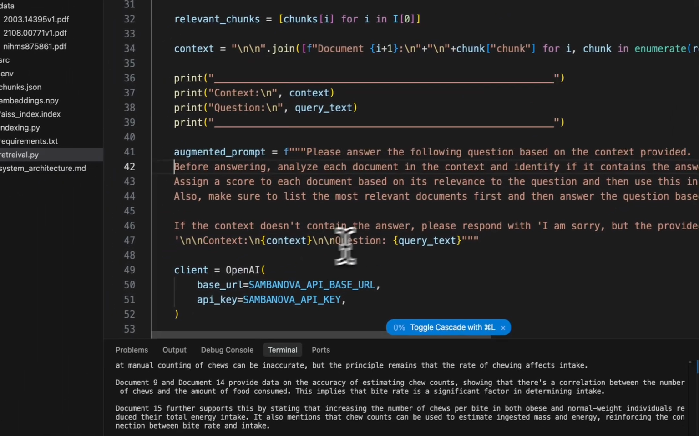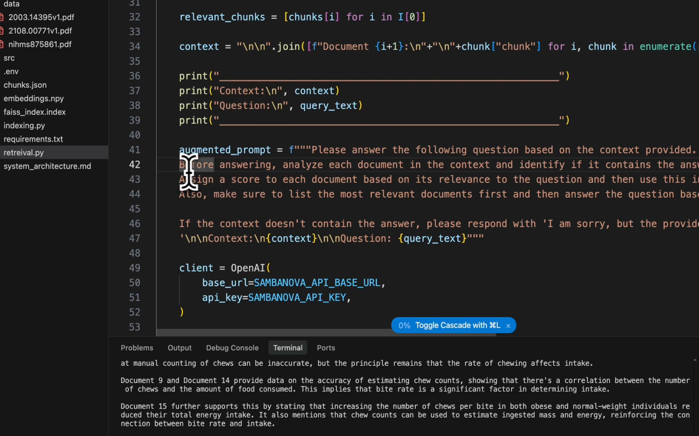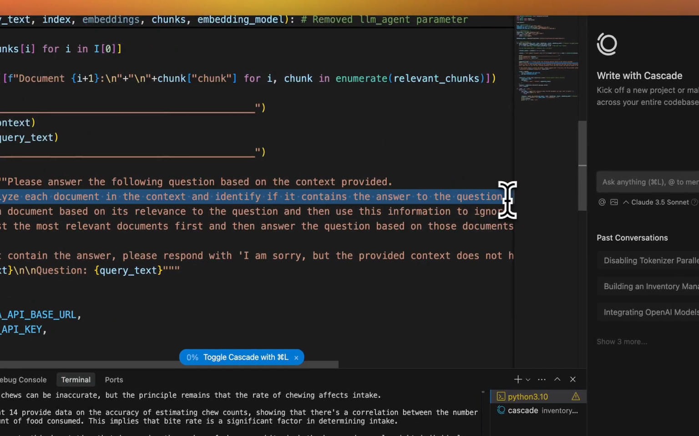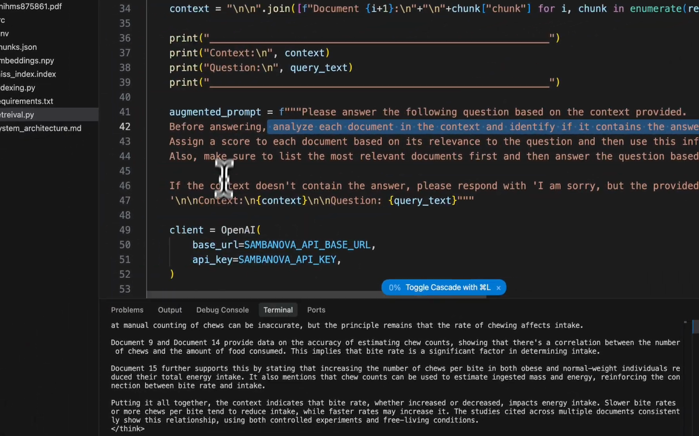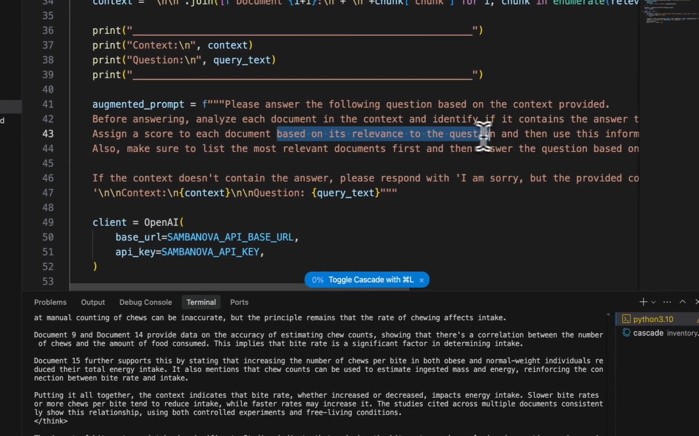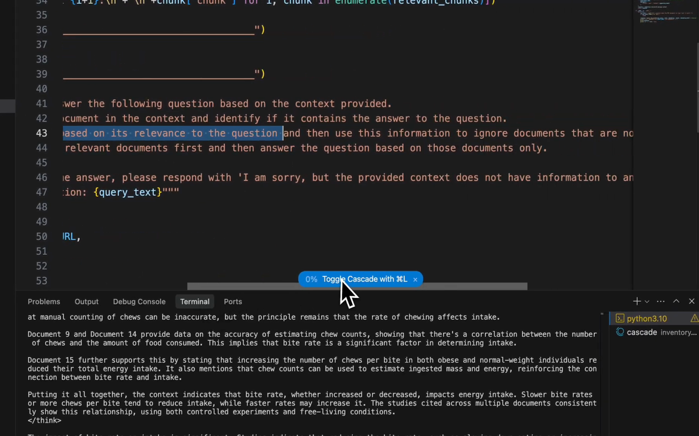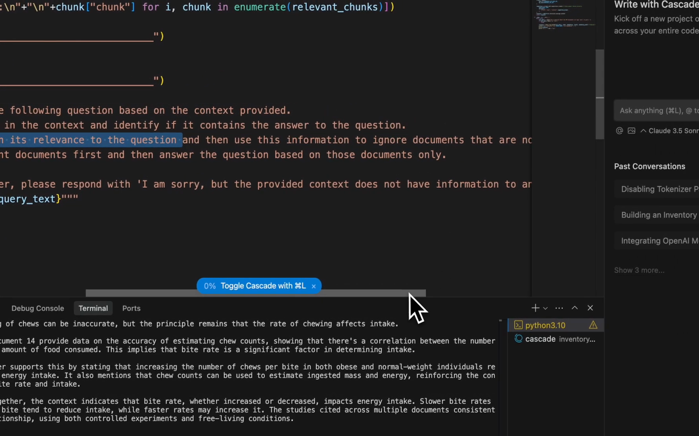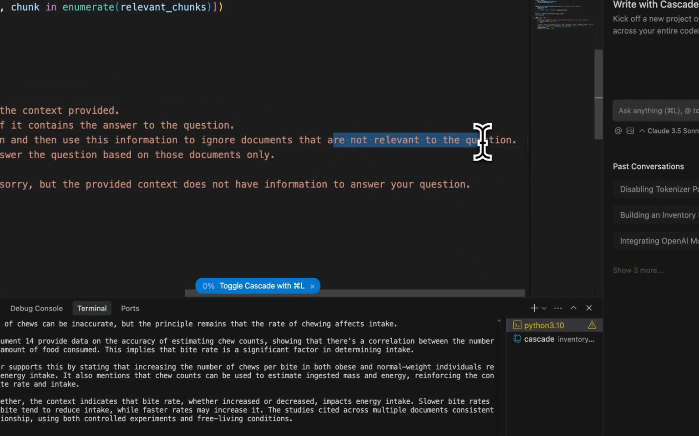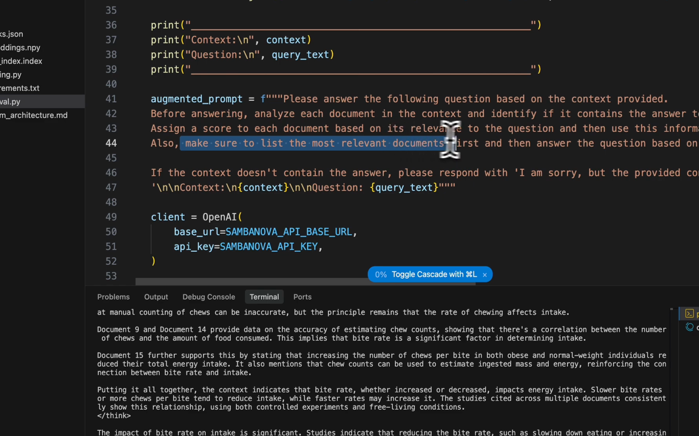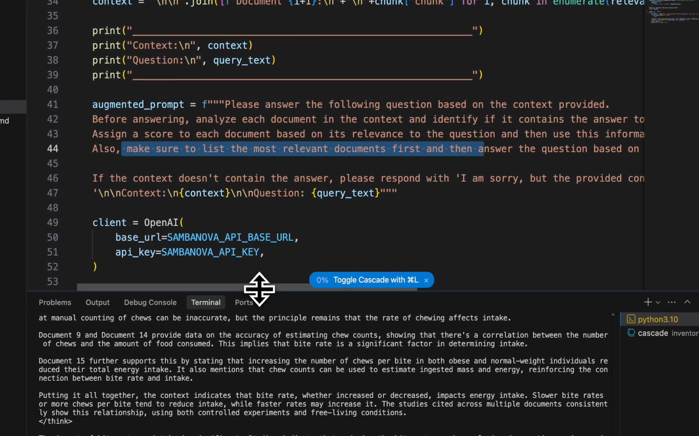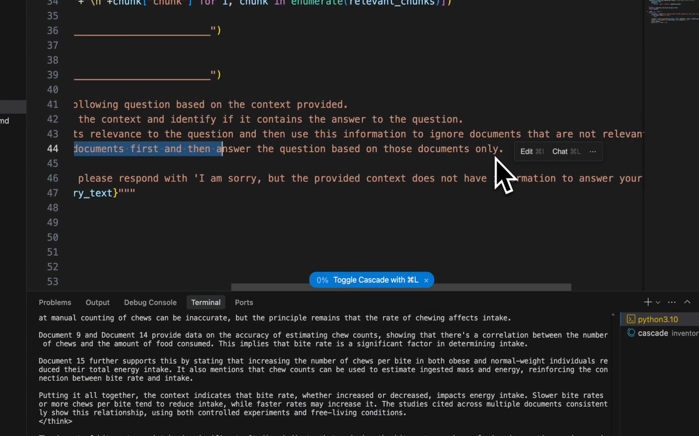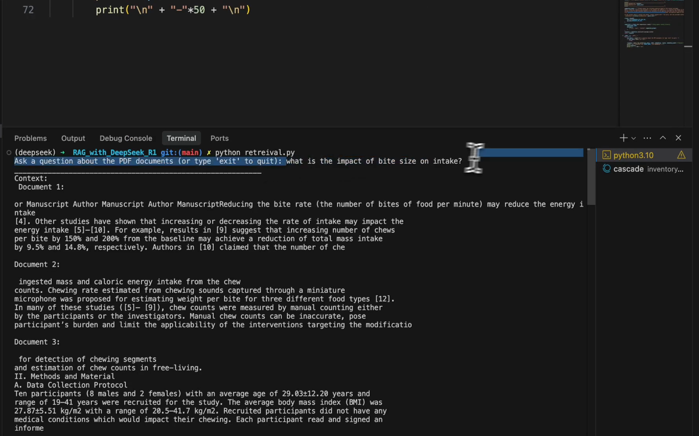But we can enhance the reasoning capabilities by improving our prompt. So I added this part, which essentially asks it to analyze each document in context and identify if it contains the answer. Then assign a score to each document based on its relevance to the question, and then use this information to ignore documents that are not relevant to the question. And also make sure to list the most relevant documents first and then answer the question based on those documents only. Now, using this approach, we can essentially replace a separate re-ranker model.